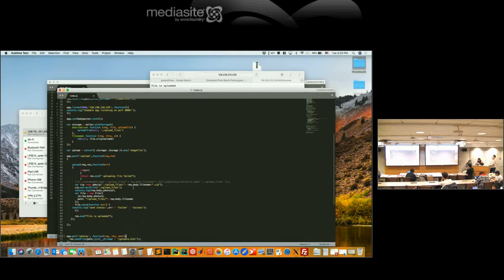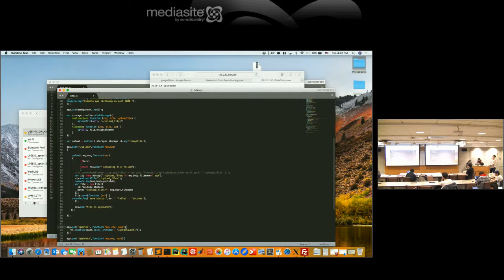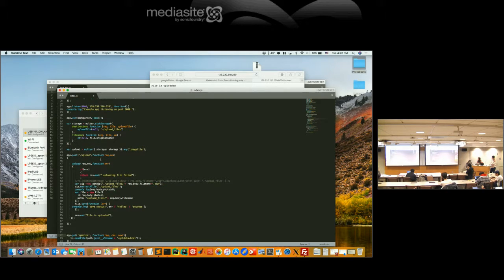And for this upload function, I define it here. I have Multer to help me handle the upload. As you can see here, I have a storage which defines the destination and also the file name. The destination is simple, just the same root as the index.js.